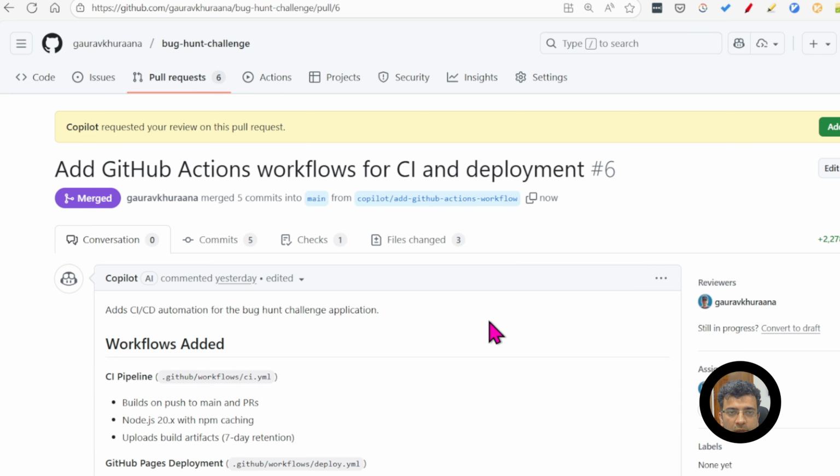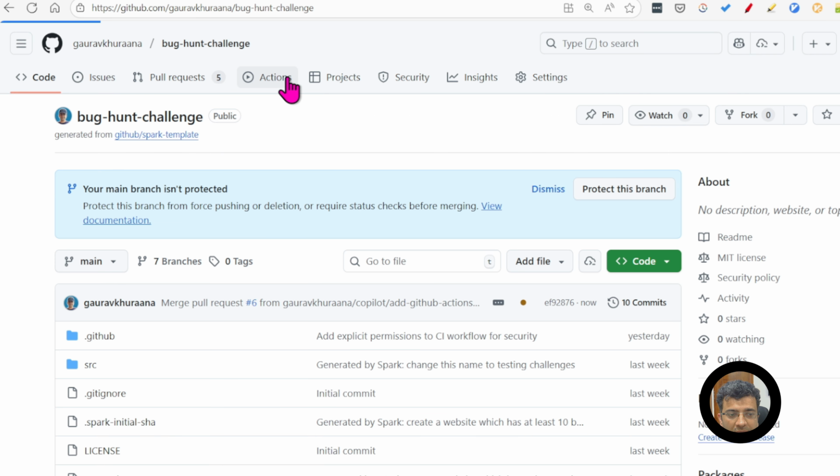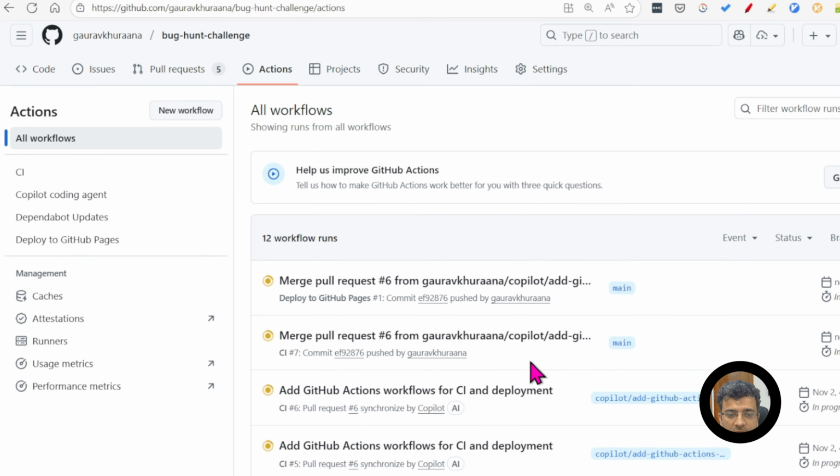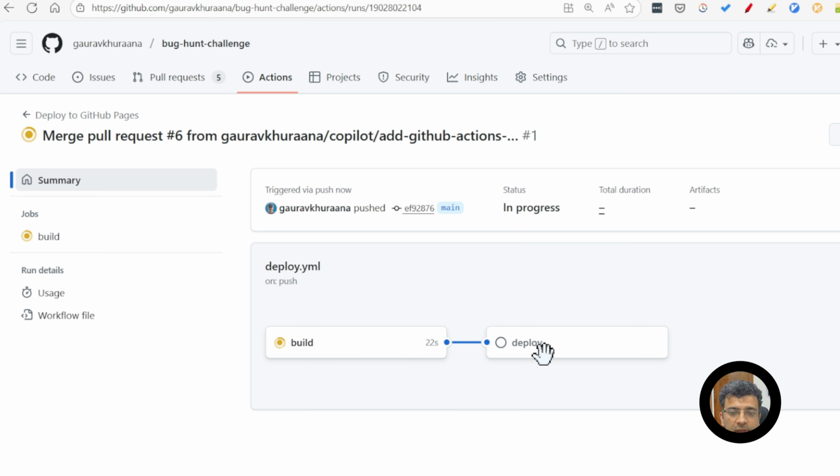Let me go to the repo now, this bug hunt challenge. I can go to Actions. There are some workflows running, and these workflows should publish it. Let's see.